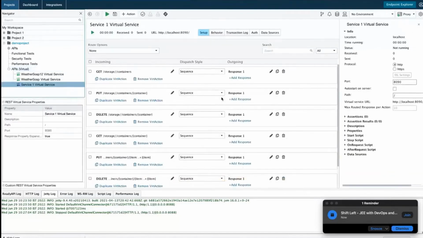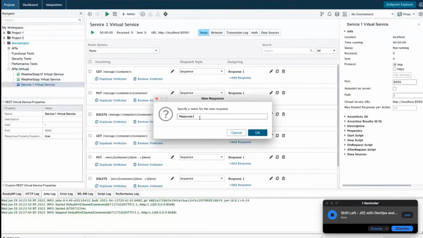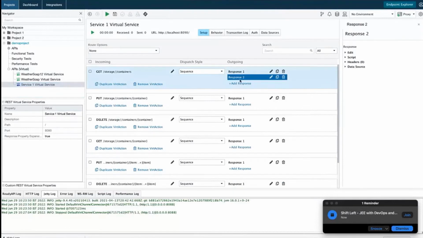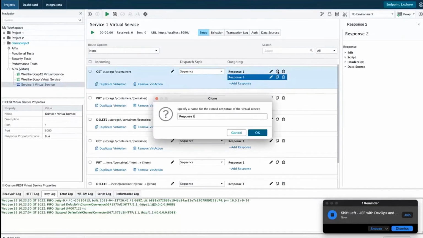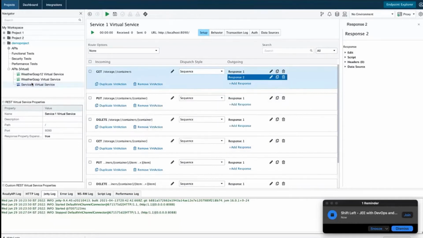As of now, there are no responses. So we have to click on add and specify a name for the raw response. You can add as many responses as you want. We'll come to this bit later, but this is how you will be creating it. Service 1, you have get storage container. All these are now virtualized. I can go and click on start.